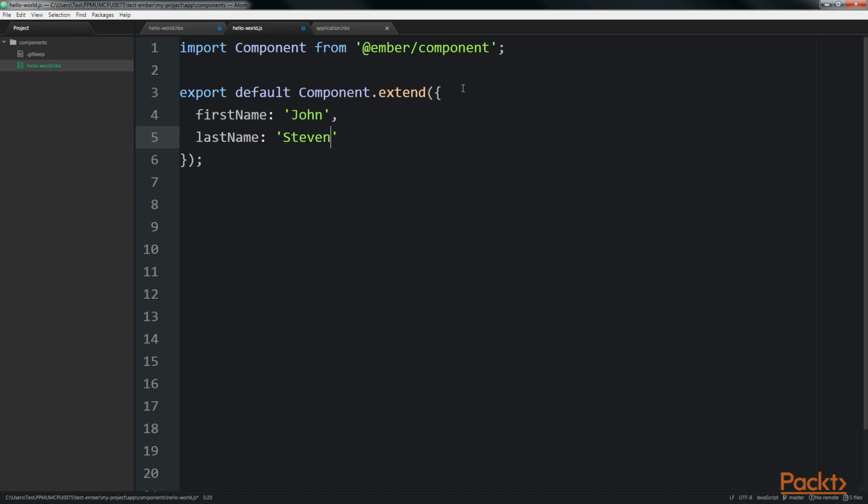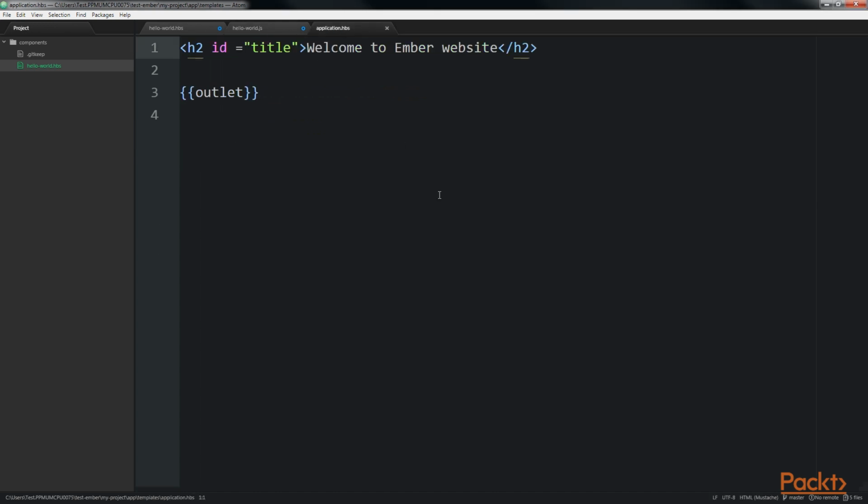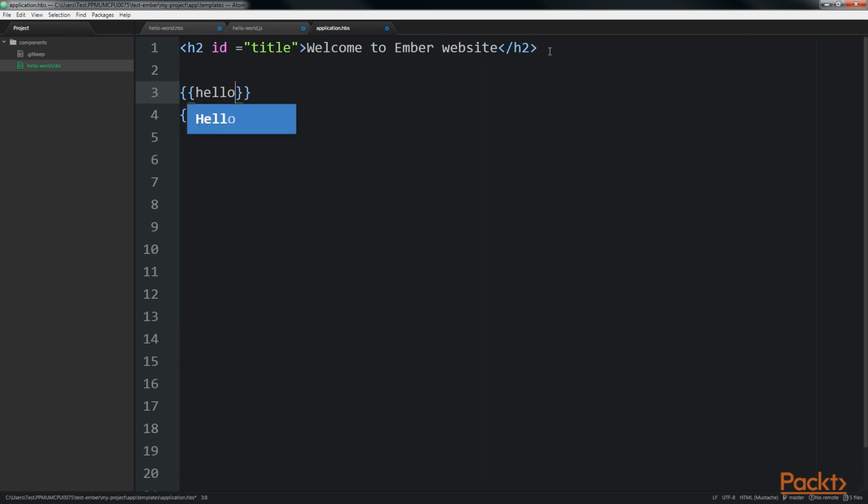For the last part, all we need to do is add the component that we have just created to our application.hbs file. Here, we will add the Handlebars expression that will add the component to the application.hbs file. The hello-world template will then be rendered here. The outlet template will render the nested routes under the application route. Let's save and close the file.